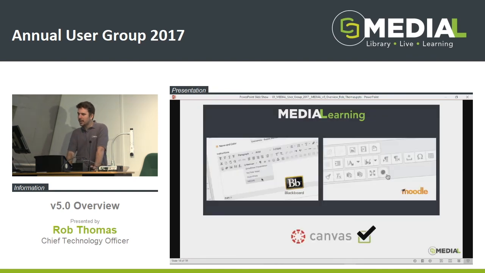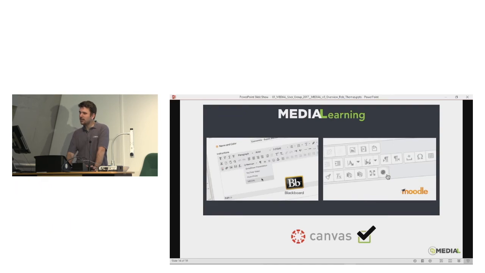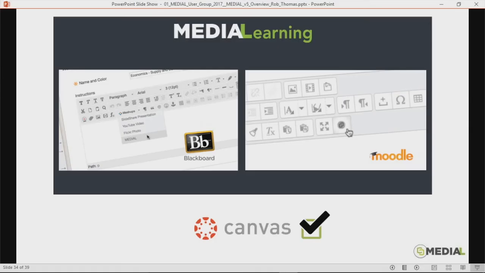Learning. Blackboard and Moodle, we have those integrations still. The only thing that we introduced on Moodle was a feedback plugin, which enabled teachers to give feedback to videos that students had submitted. We support Canvas as well.